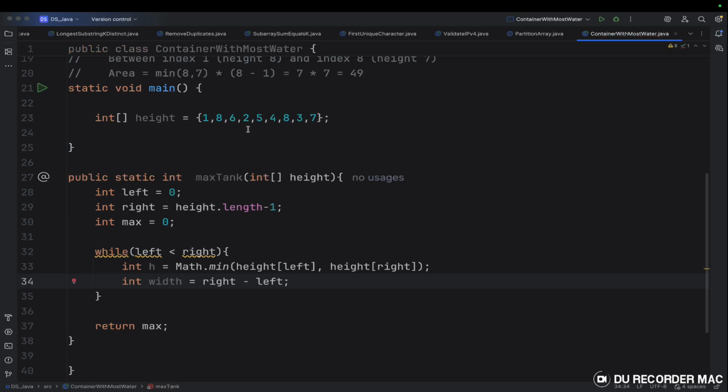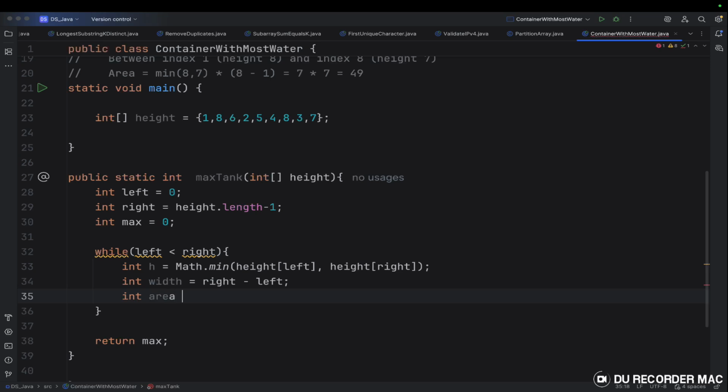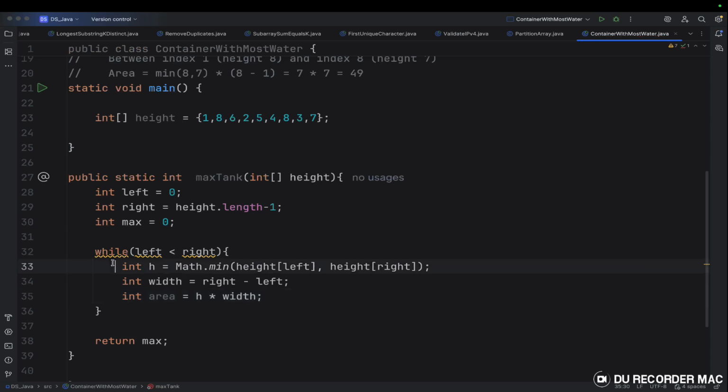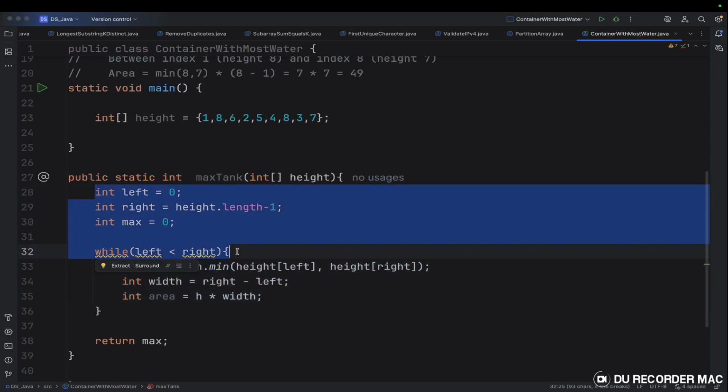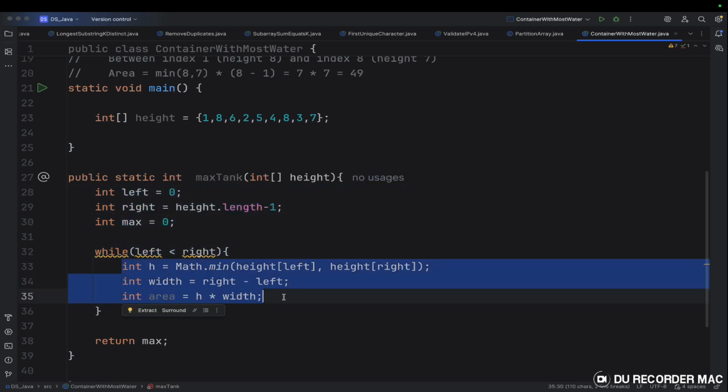Okay, I'm taking my current position. And now I need the area. Int area equal to height, simple, into width. Only 3 lines of logic. This entire code is 3 lines. Remaining is a skeleton. Whatever you're using, the two-pointer approach, this is the skeleton. You want to have this. Okay, this is the logic for this code. This is the only logic.